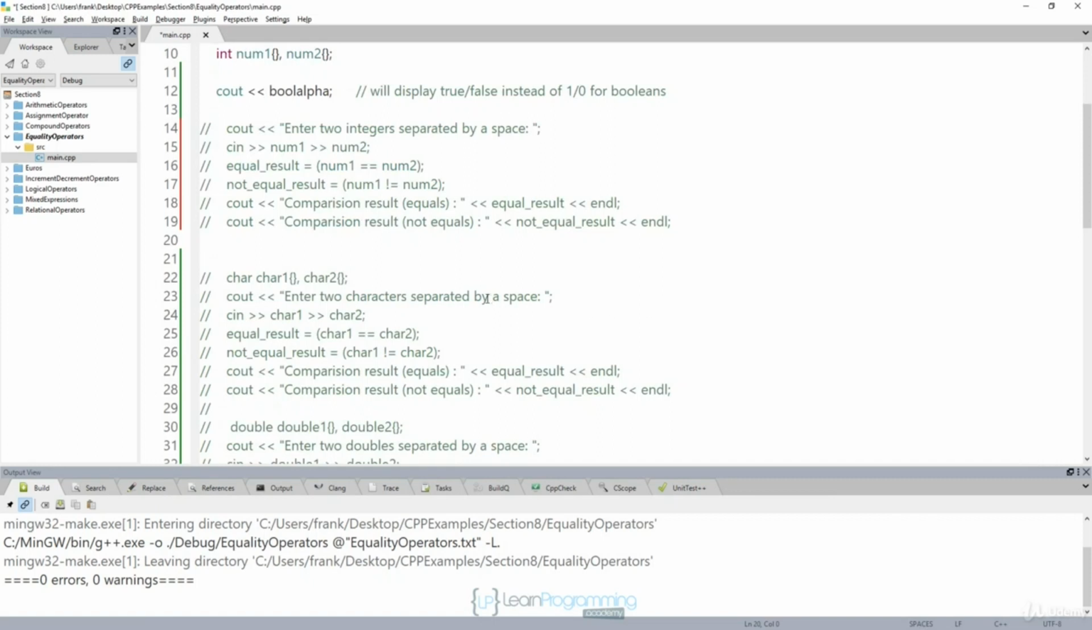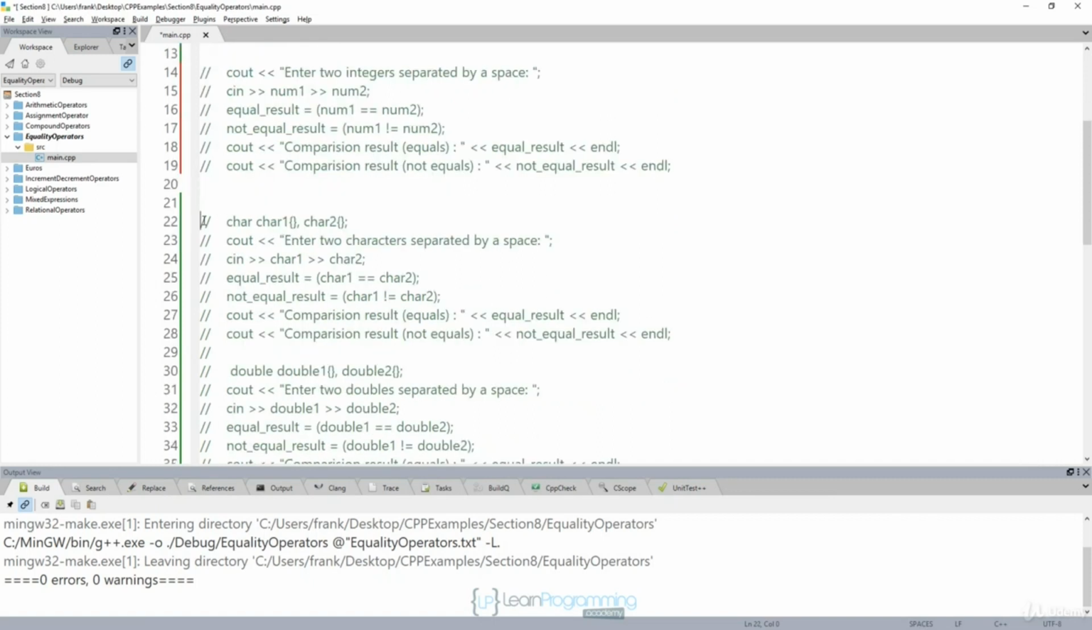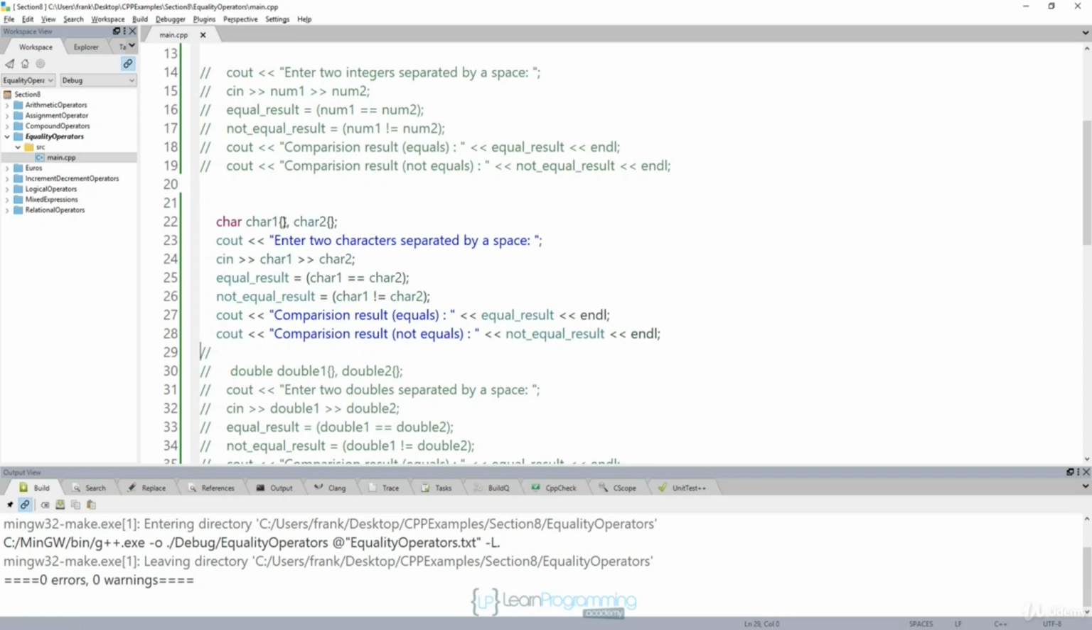And now we'll do the same thing, except we'll do it with characters. Remember, we can do this with any type. We can compare any type. So in this case, I've declared two characters, char1 and char2, and initialized them both to empty, to 0. And I'm asking the user to enter two characters separated by a space. I'm reading in the characters. Then I'm doing exactly the same thing. I'm comparing them for equality, and I'm comparing them to see if they're not equal.